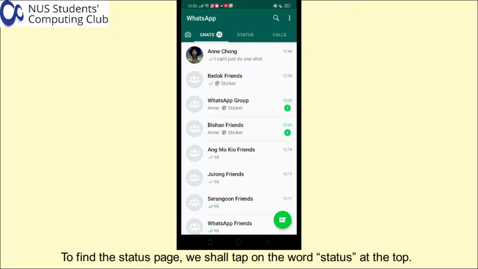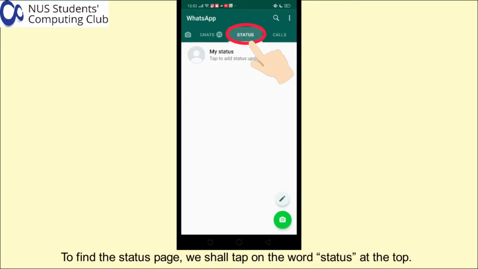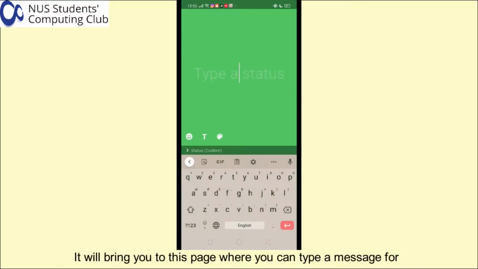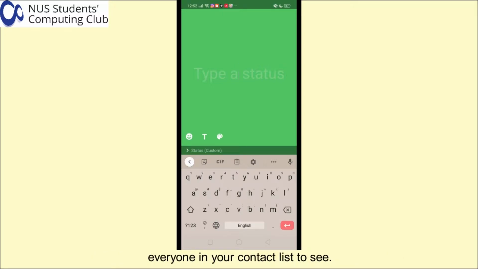To find the status page, we shall tap on the word status at the top. To post a status, we shall tap on the white circle with a picture of a pencil. It will bring you to this page where you can type a message for everyone in your contact list to see. I will type good morning to my friends.